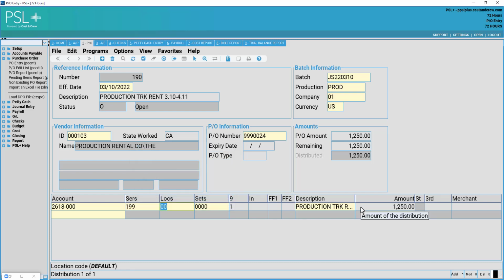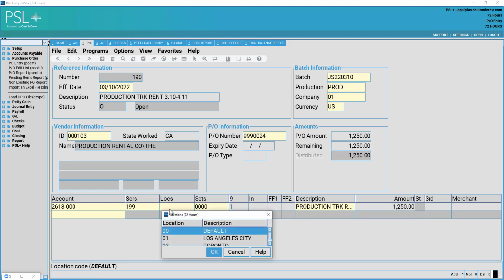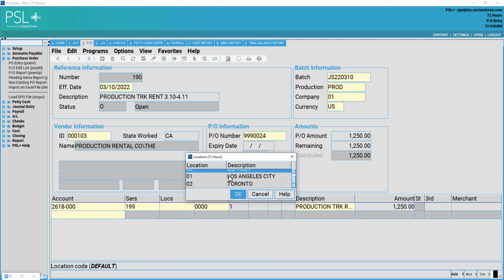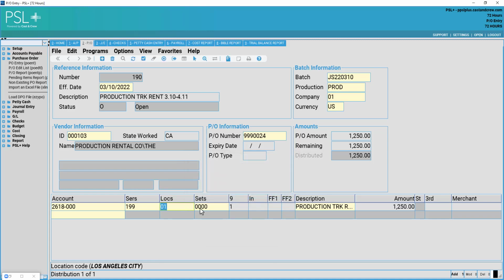We then can enter in our location details, and just like any other field with available data in PSL Plus, simply right click in when blank and be able to select that data if you are unsure. I'm going to select the location of 01. I'm going to leave our sets as 0000. And then we have our 9 field.